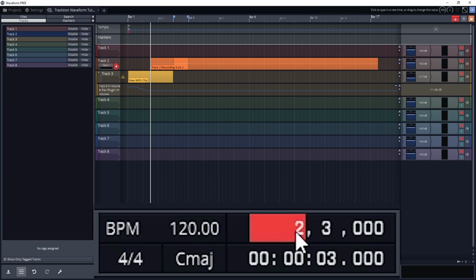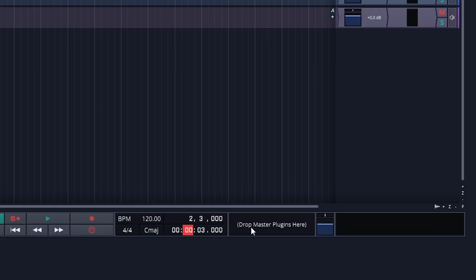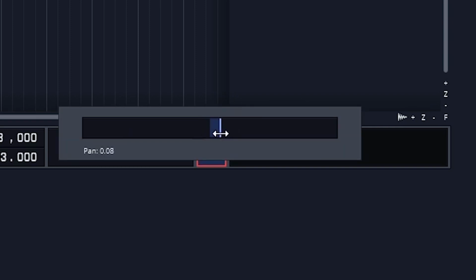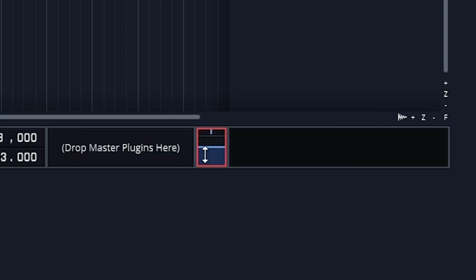We also get our project time indicator, which shows us where in time we are, both in beats and bars and absolute time. Beside that is the master channel plugin section. This is where we add plugins to the master channel, which is basically the output of all the tracks together in Waveform. Then we have the master pan and volume controls that are also applied to everything at the end. Finally, there's a level indicator to show us how loud the entire project is. We need to keep an eye on this and make sure there's no clipping as the project plays.